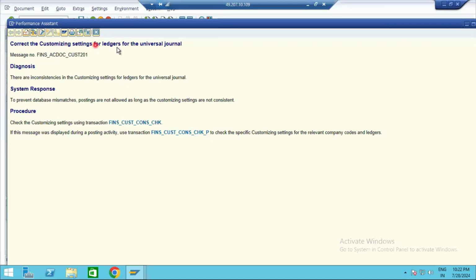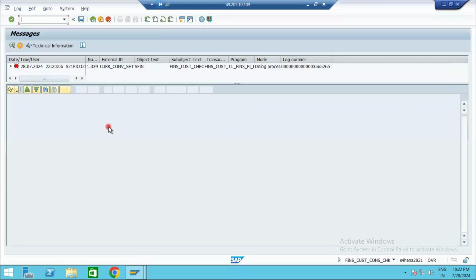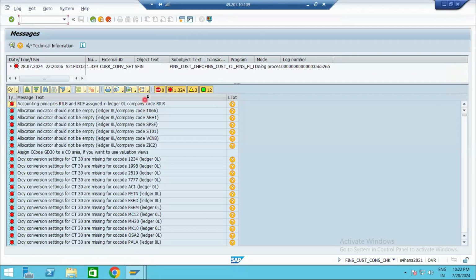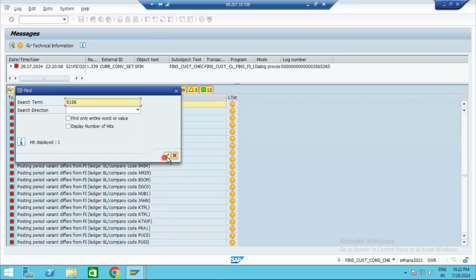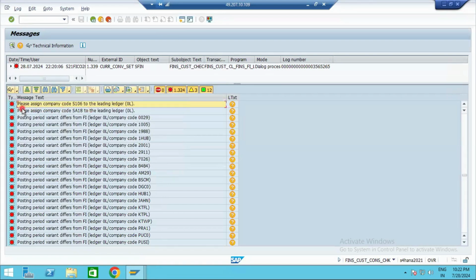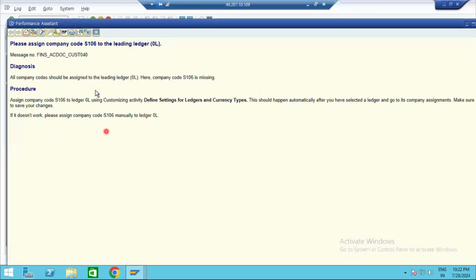Here you can see: correct the customizing settings for ledgers of universal journal. The path is given here. You can just click there, or there is a T code, FINSC_LEDGER. Basically these ledgers by default get assigned to all company codes, right? So that's why the error shows for all the company codes. So you can find just your company code, S106, and you can see here: please assign company code S106 to leading ledger. Just double click there.